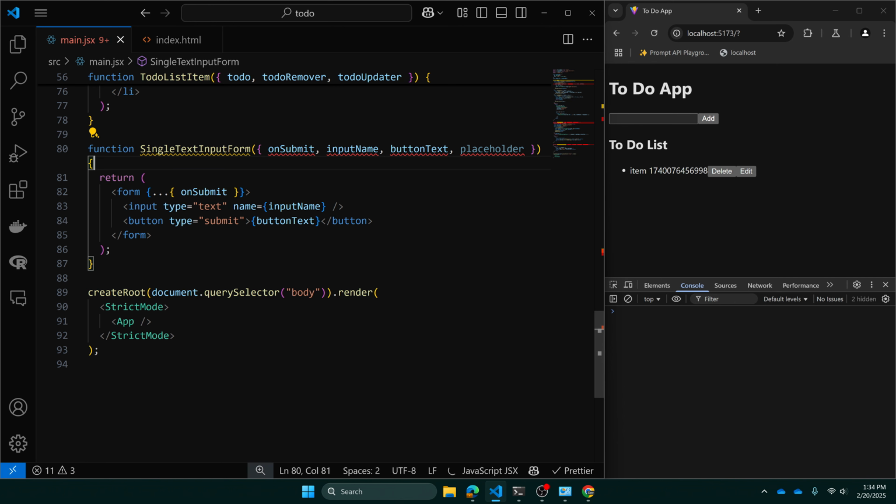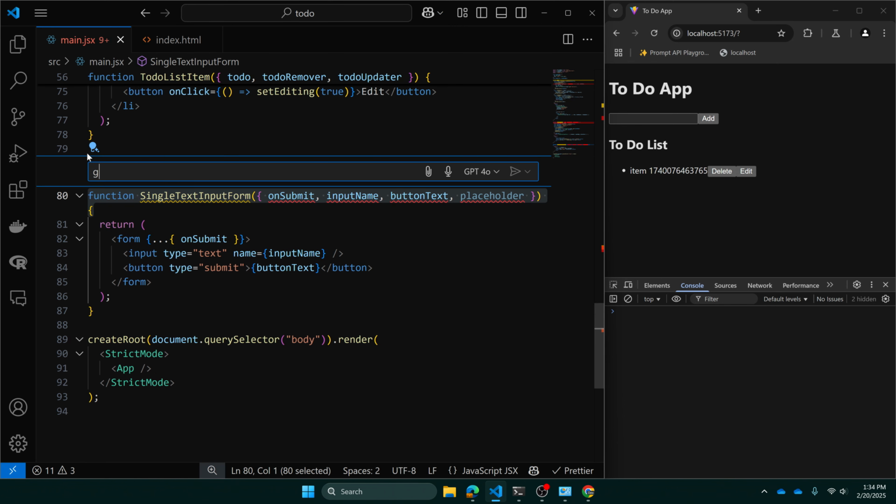Some way to give placeholder a default of empty quotes. Yeah, okay, I thought that was possible. So placeholder is going to have empty quotes by default if we don't pass it in, but if we do have it, we can just spread the props for placeholder.